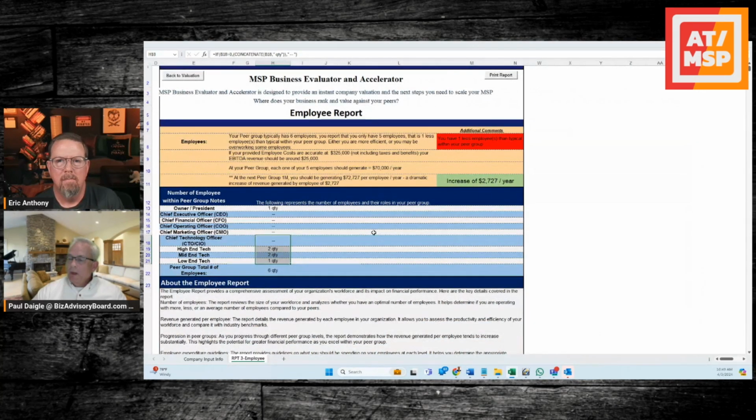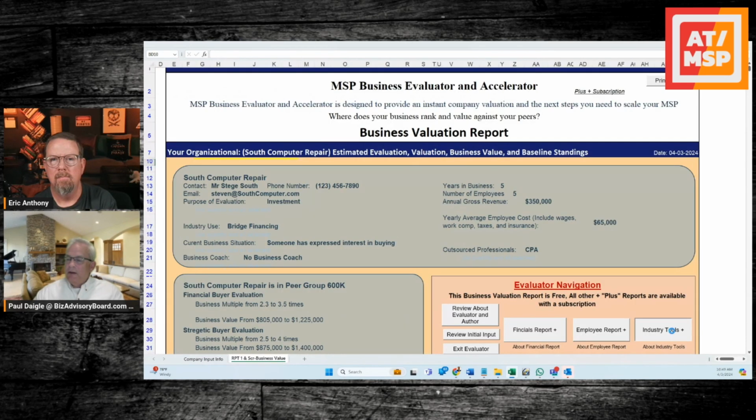Here's the employee report. You have 1 less employee than what's in the peer group, and this is the layout of the employees. You have an owner president, 1, then you have 2 high-end techs, 2 medium-end techs, and 1 low-end tech, where you have a total of 6 within your peer group. And you're only 1 off, and it might be that these guys are more efficient than everybody else in your peer group, and that could be a good thing. Or it could be a bad thing, saying you're not performing as well because you need to add somebody else. And then again, how to read that. And go back to the evaluation. Then you have the industry tools.